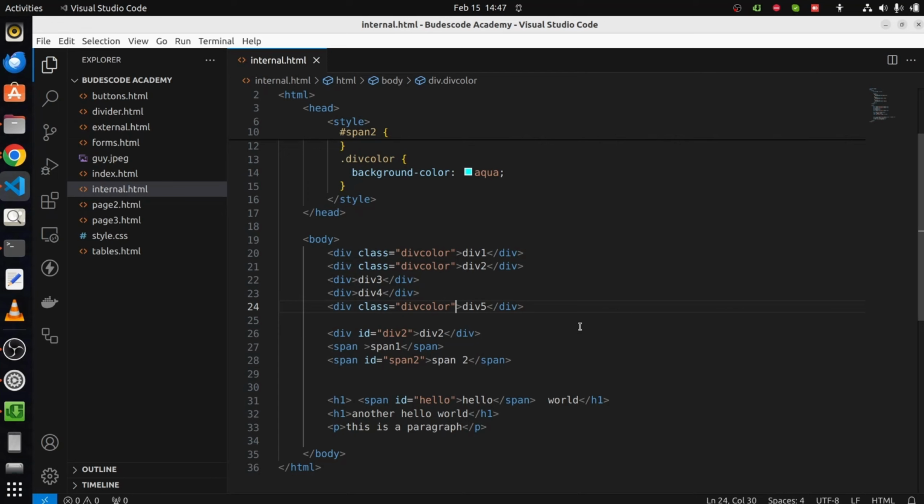You can also use an ID to target multiple elements, but that is not the standard. That is not what ID was made for. ID was made for a specific element, while class was made for multiple elements. All right, so that was the difference between class and ID.